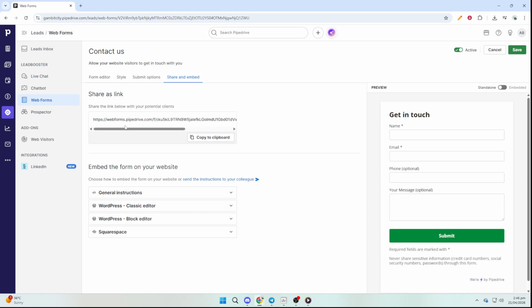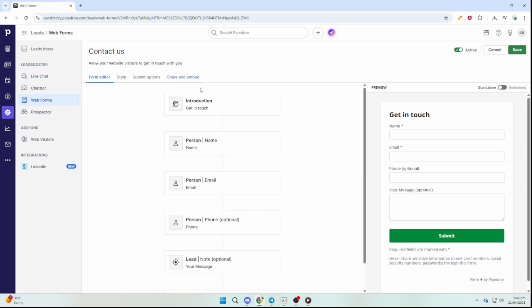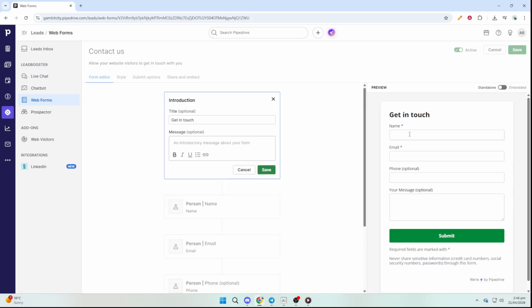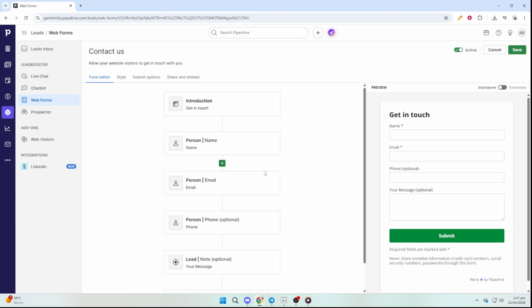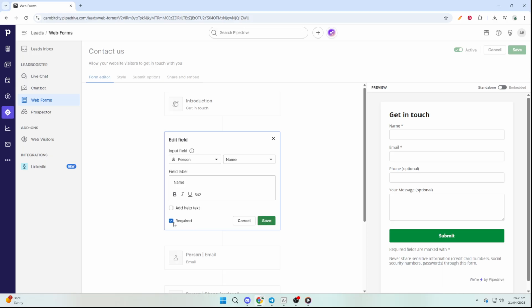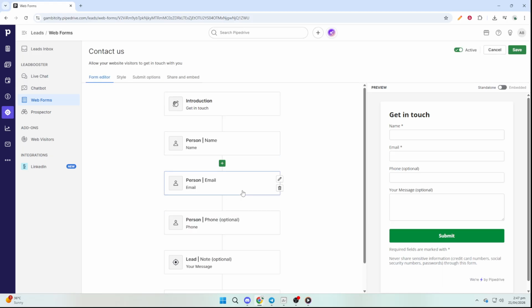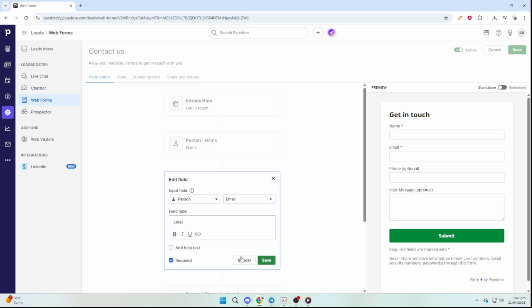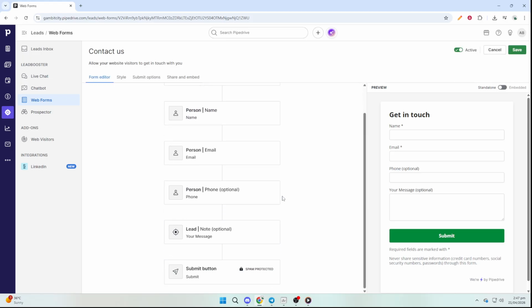Now add your fields. The essentials are name, email, and phone. Keep your form short to improve completion rates. If a field is critical for follow-up, make it required. Otherwise, keep it optional to reduce friction. Use clear labels and placeholder text to guide people on what to enter, and keep formatting simple so mobile visitors can complete it without hassle.